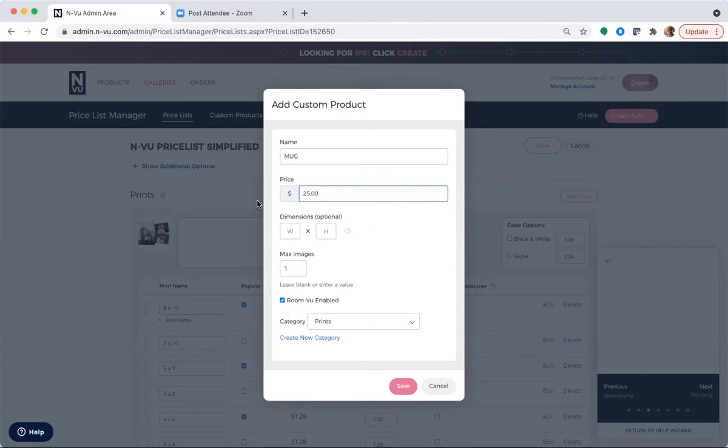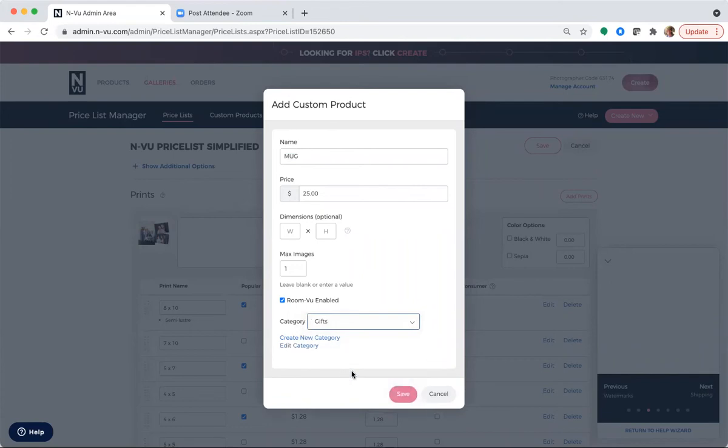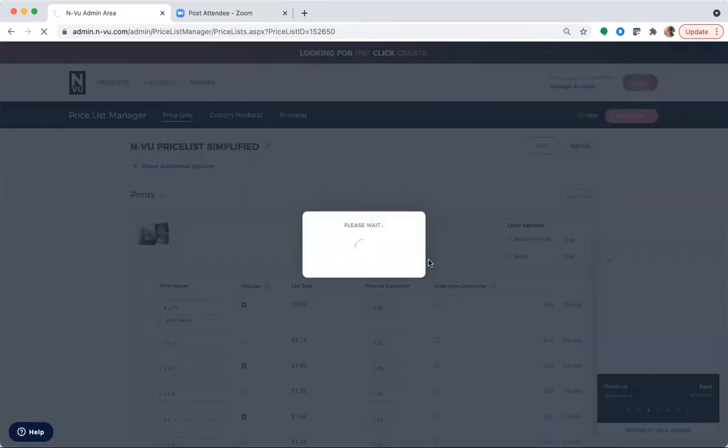Now something to keep in mind, if it is a specialty product, or maybe it's an odd size that you normally wouldn't offer, but it's in the package, you want to make sure that you put the dimensions in it if it's a portrait, so that you can display that in room view, and our system knows the dimensions. And then you choose your category. So let's just say this is gifts. Okay. All right. And I'm going to hit save.